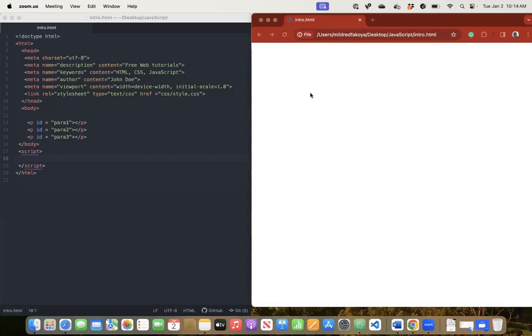So the first thing we're going to look at today is the Document Object Model. When we say the DOM, we are talking about defining the HTML element as an object. The HTML DOM is a standard for how we can get, add, delete, or change HTML elements, and we can access the DOM by using JavaScript.